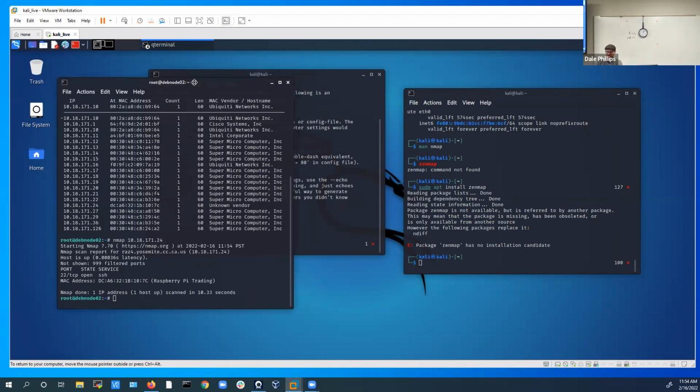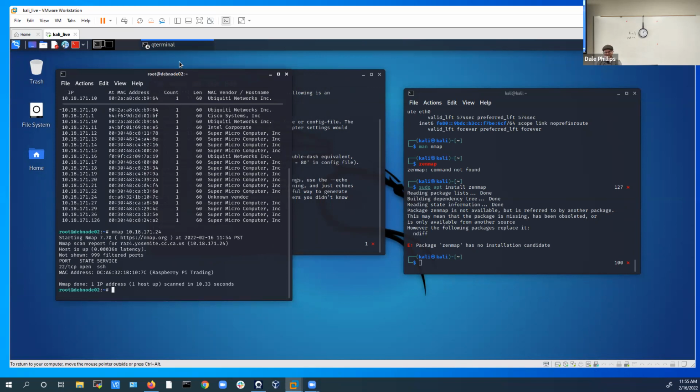Now, one of the other things that you'll have to know how to do is serial port communication. And I haven't really figured out the best way to show you this, but this is something that I do in the classroom.